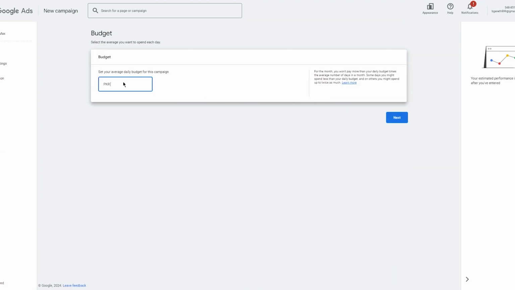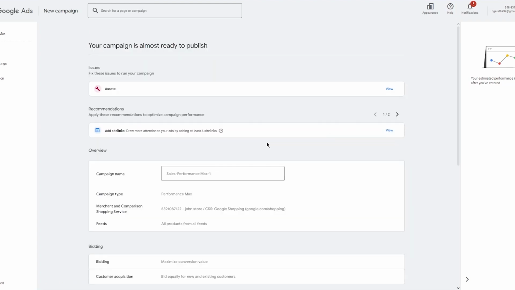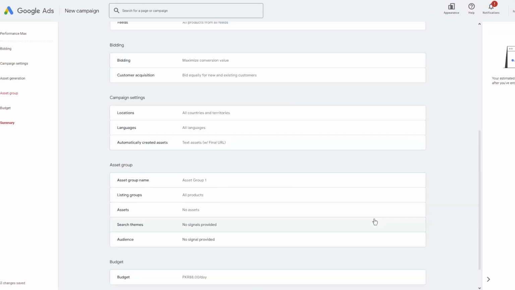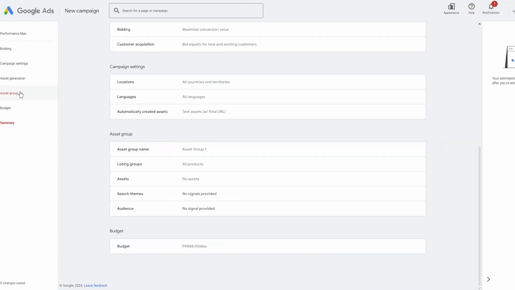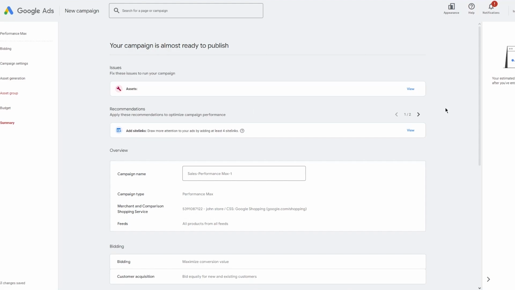And once you click on next, you're going to add in your budget for this campaign. So what's your daily budget? You're going to add in the money, click on next, and that is basically going to set you up with your Google campaign. So I'm going to go with this much budget. We're going to click on next. And here is the summary for our campaign. So once you go ahead and fix your asset groups and whatever errors you have, you're going to go ahead with this, and this is how you're going to create your Google Shopping ads.